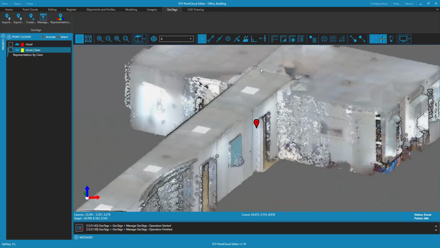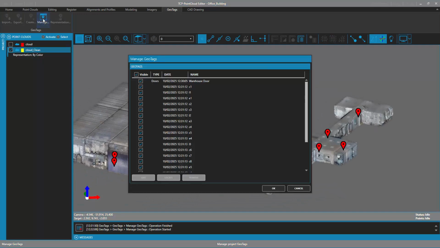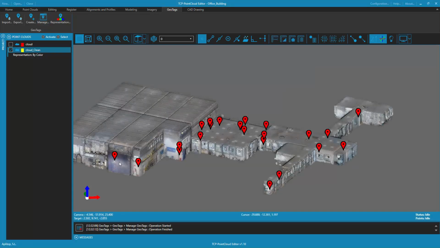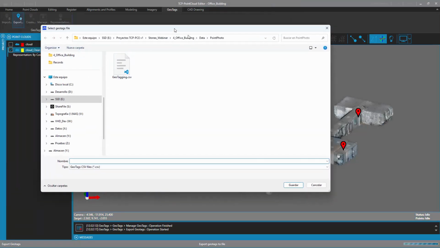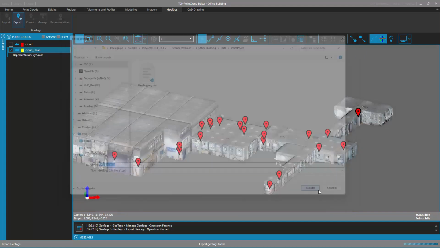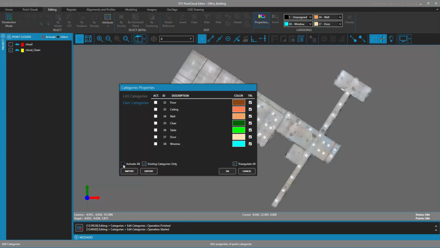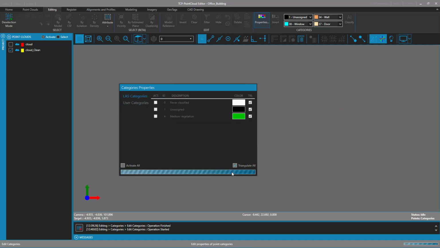Using this manager, we are able to remove geotags that we have, and also we are able to export the geotags to a file. There is no standard, but we have agreed with Stonex some structures in these files in order to provide enough information about the geotags. Next, we are going to see the CAD capabilities of Point Cloud Editor.